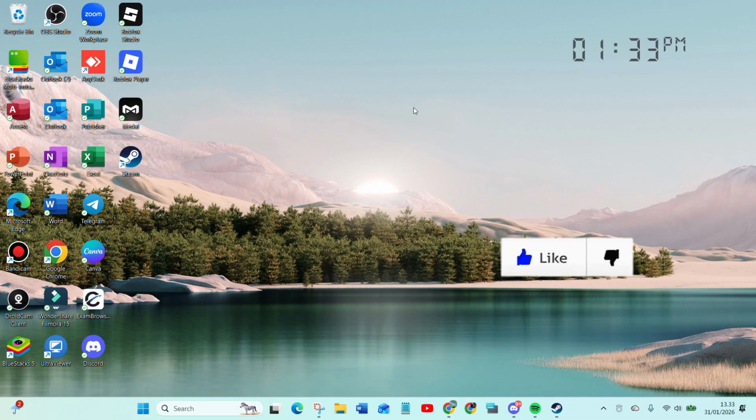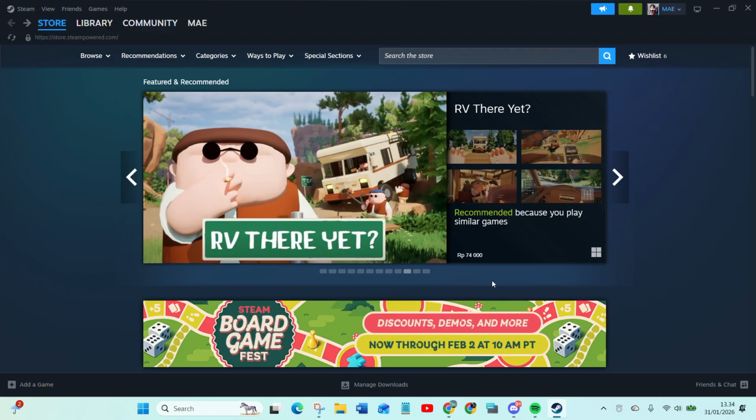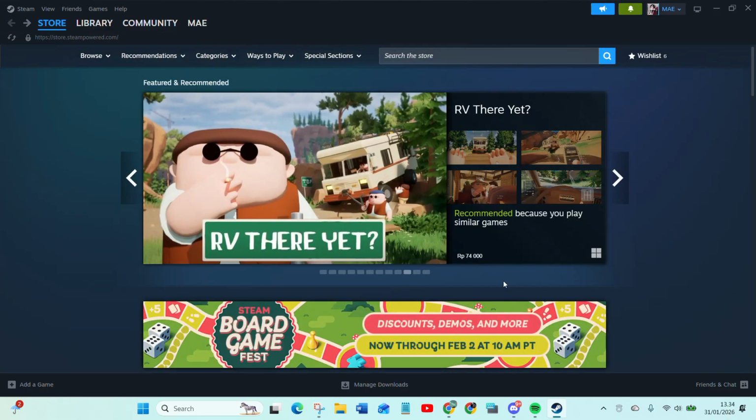So let's go. The Steam download location refers to the folder on your computer where games, updates, and other content are downloaded and stored when using Steam. When it comes to downloading new games on Steam, the default location for installation is usually the same folder as the Steam installation itself. So, what if you want to change the download location on your Steam?